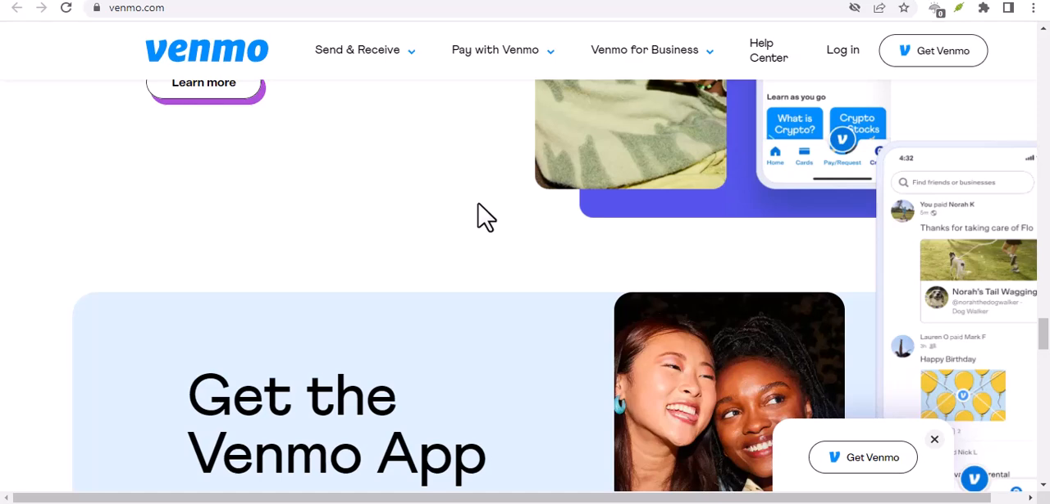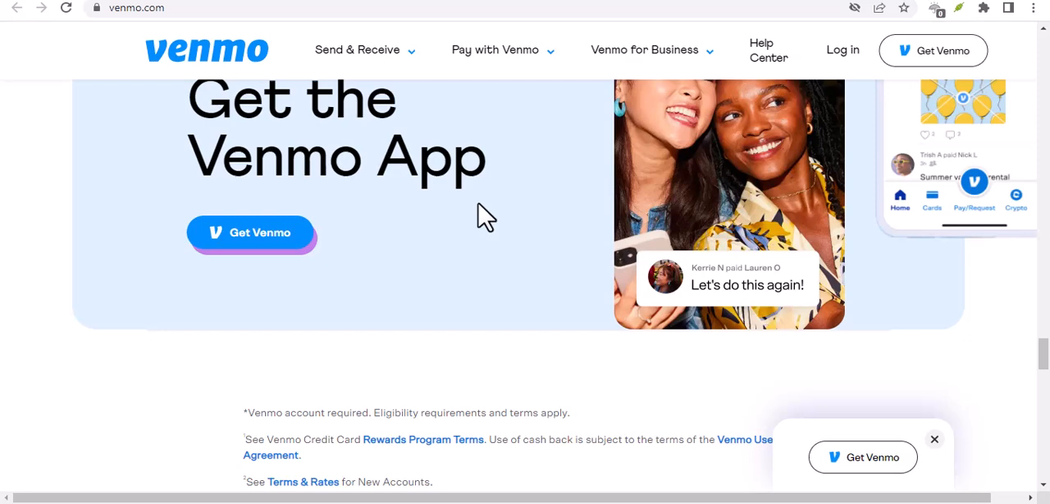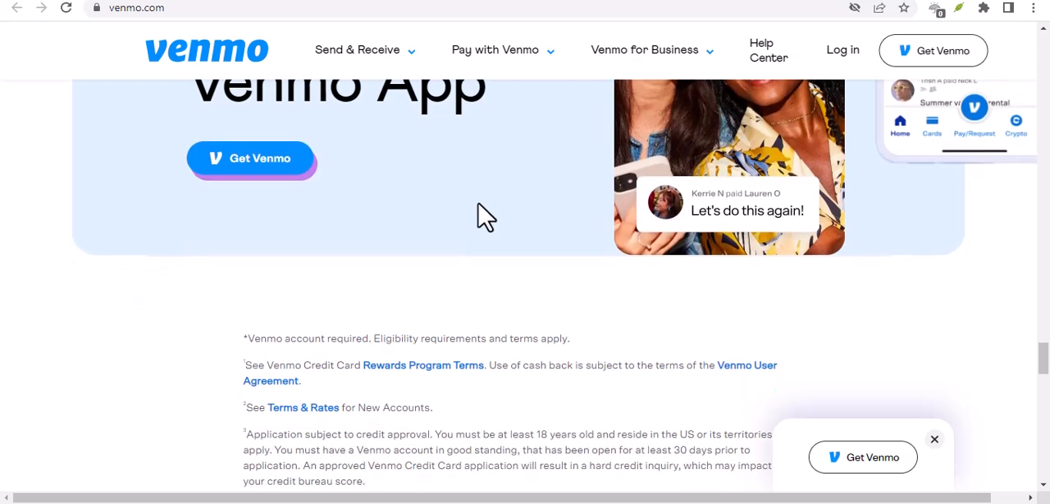6. Wait for verification. Once you've submitted your information, Venmo will typically process your verification request within a few minutes to a few business days. You'll receive a notification within the app once your account is verified.